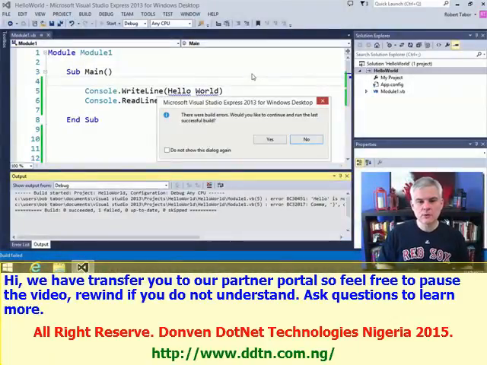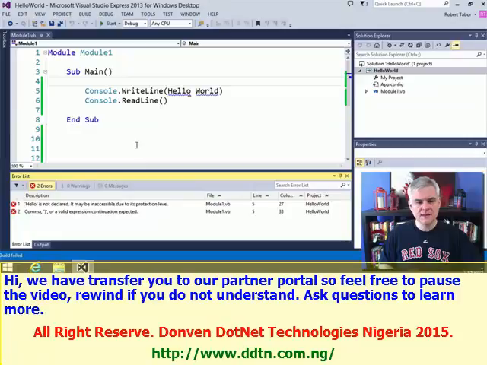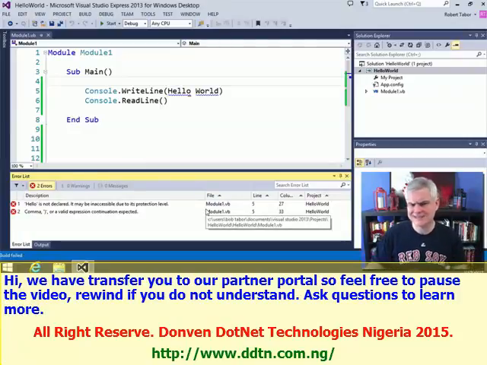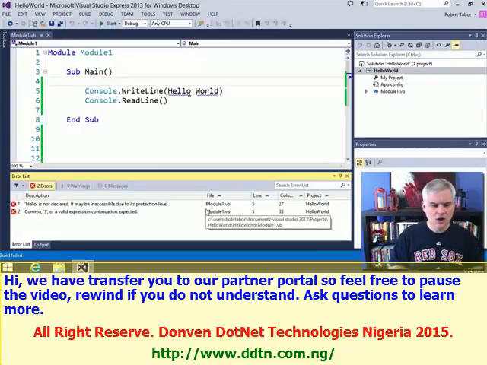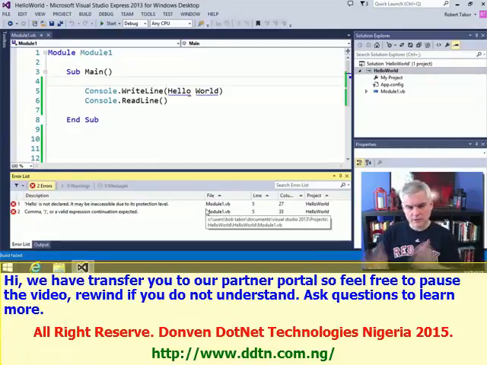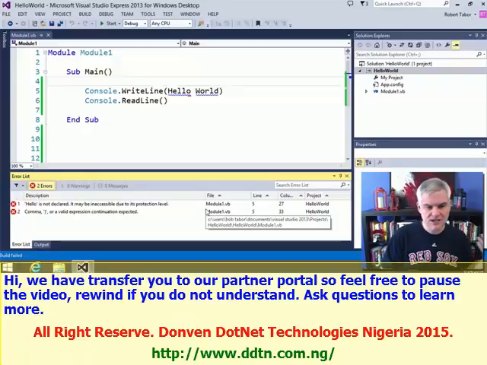If you see that there were build errors and you get the message in the error list that says Hello is not declared, it might be inaccessible due to its protection level, or something about a comma or a parenthesis or a valid expression continuation was expected. Well, this is a little bit trickier.